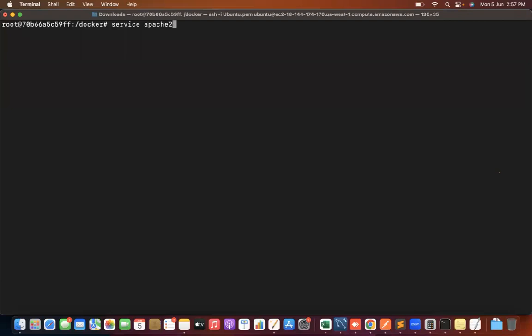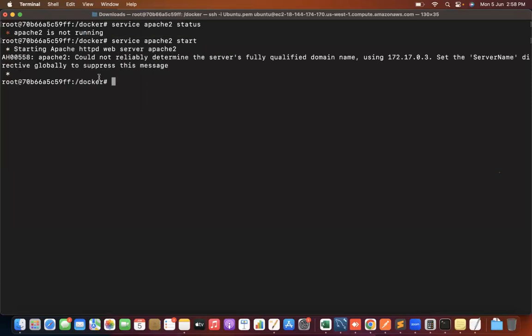I want to see the status first. So status is not running. So I need to start this Apache server. So simply write a start command that will start the Apache. Now if you check the status, it is running now.